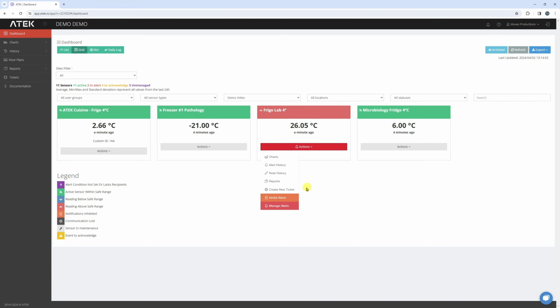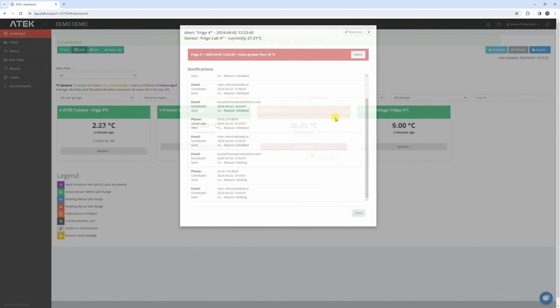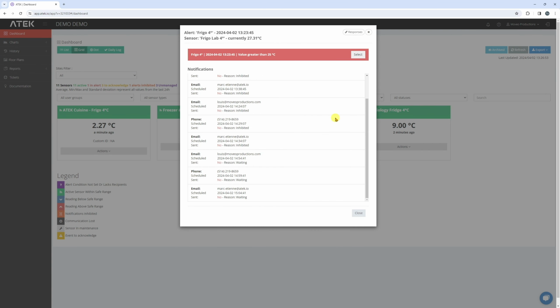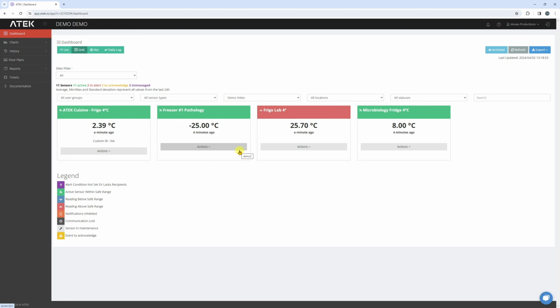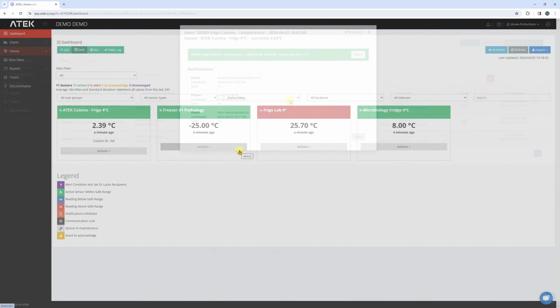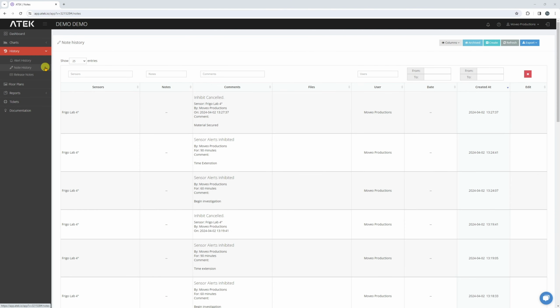You can also inhibit an alert in response to a notification. When an alert is triggered, the inhibit option interrupts the notification escalation protocol and restarts the call list at the end of the delay period. If the value is within the thresholds at the end of the delay period, the alert stops without sending any further notification. If the value is outside the thresholds at the end of the delay period, the notification escalation protocol is restarted from the beginning and will send notifications according to the call list. Inhibiting an alert adds a note to the logs, indicating the name of the person who performed the action and their comments.